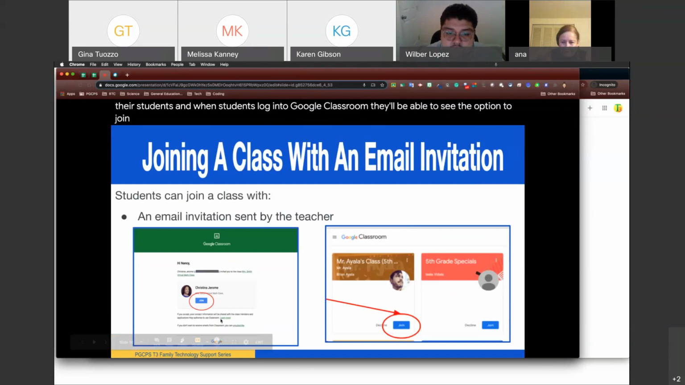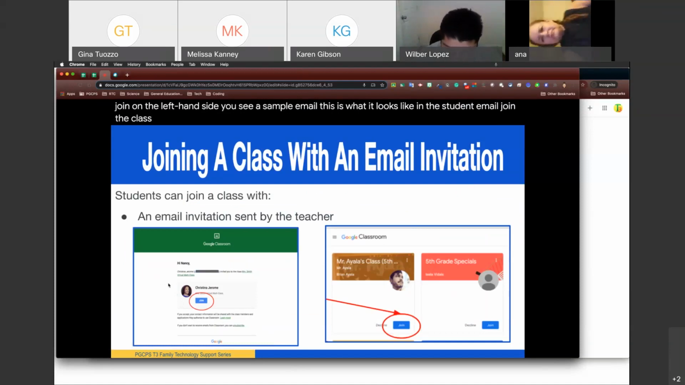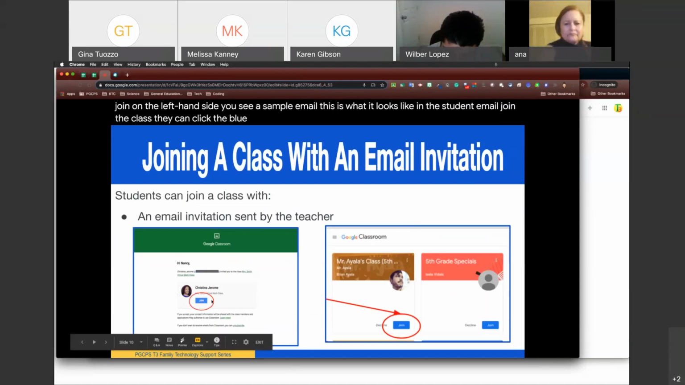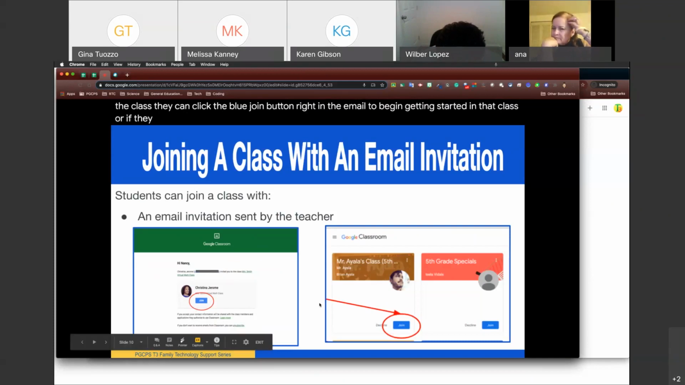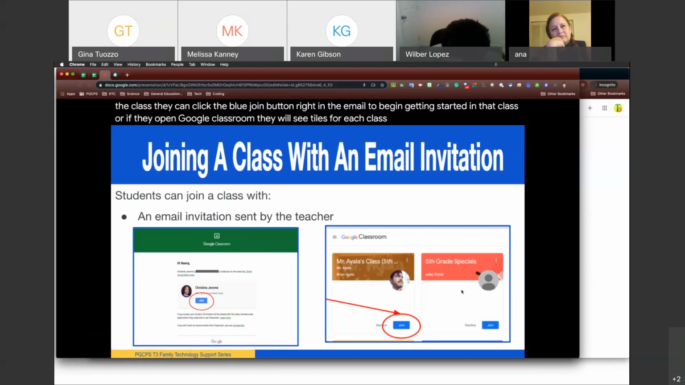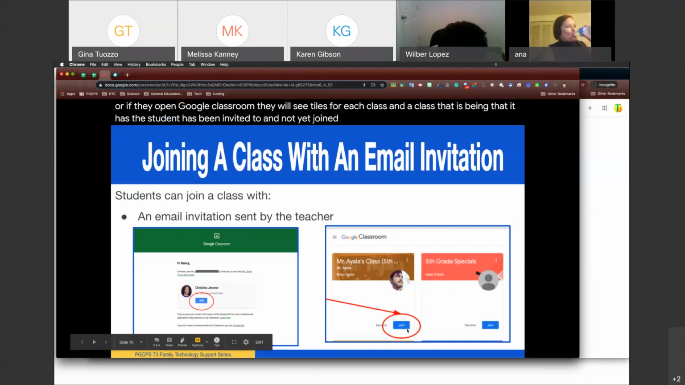On the left-hand side, you see a sample email. This is what it looks like in the student email when a teacher asks them to join the class. They can click the blue Join button right in the email to begin getting started in that class. Or if they open Google Classroom, they will see tiles for each class. And a class that the student has been invited to and not yet joined will also have that same blue Join button.